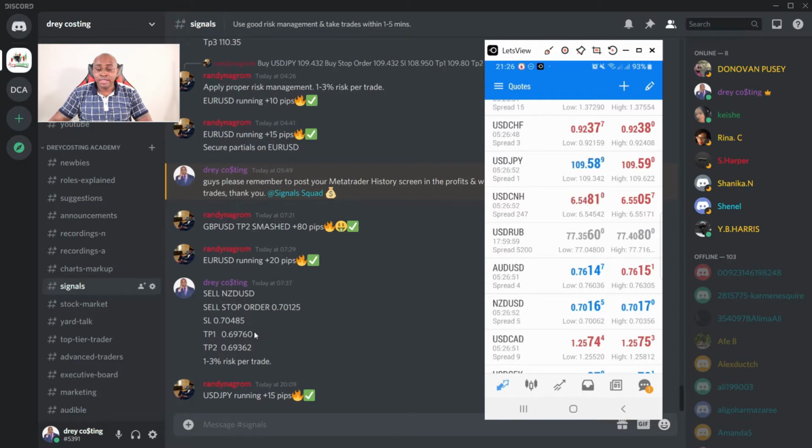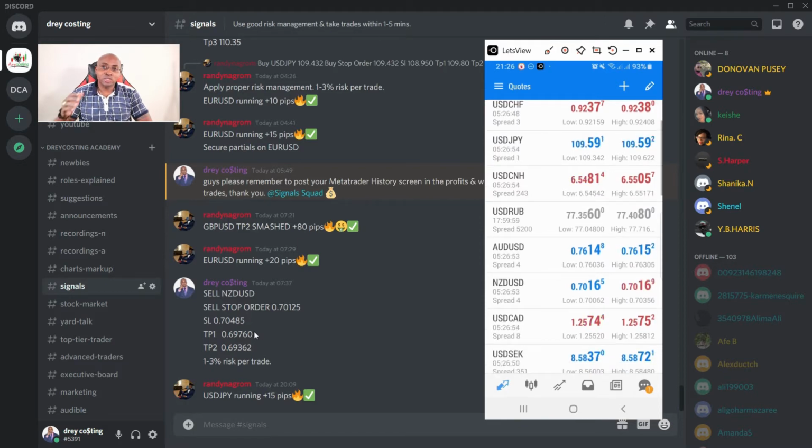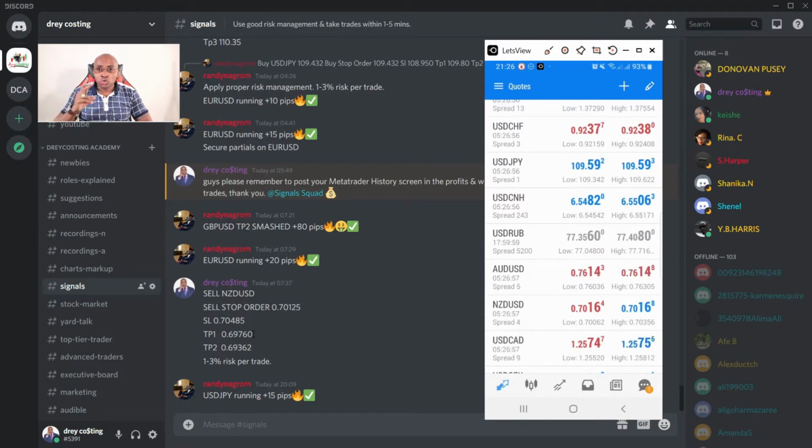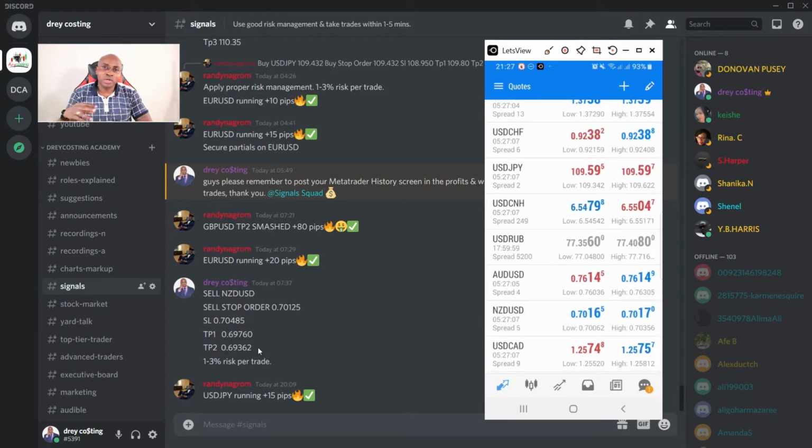So when I say TP1, TP2, it means that you can actually go into two trades. Both trades are going to have the same stop loss, one going to have this TP and one going to have this TP. That way you cover for the short term as well as the long term. It's a risk management strategy.